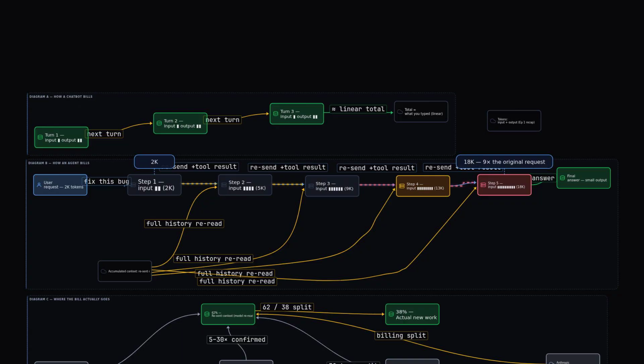But watch the input bars. Step 1, 2,000 tokens. Step 2, 5,000. Step 3, 9,000. Step 5, 18,000 tokens of input for one small action. Why? The model has no memory between steps. Every step, the entire conversation gets resent.